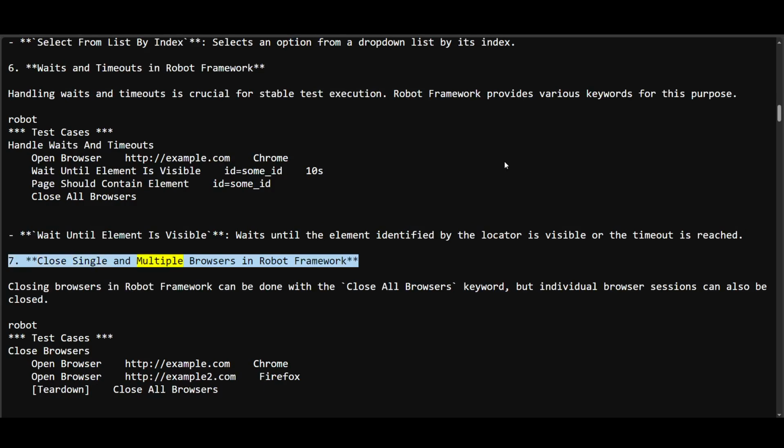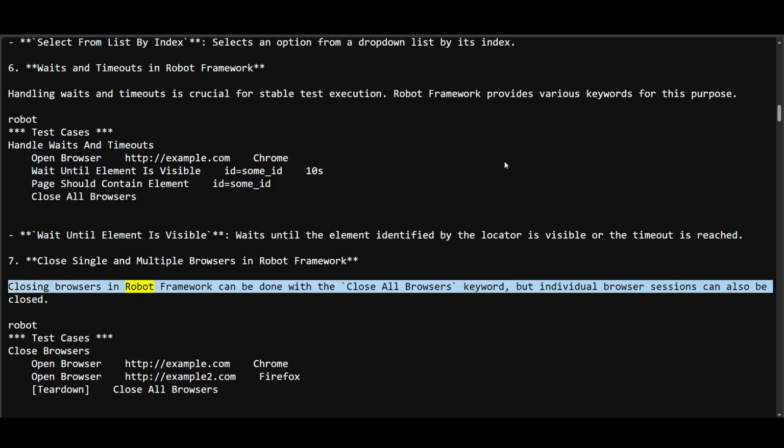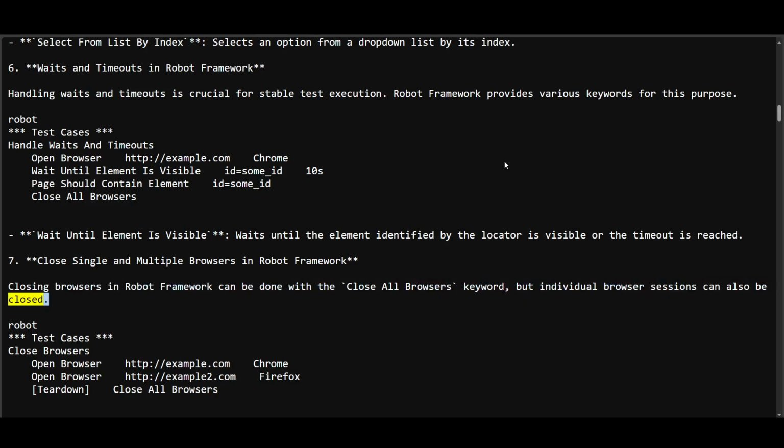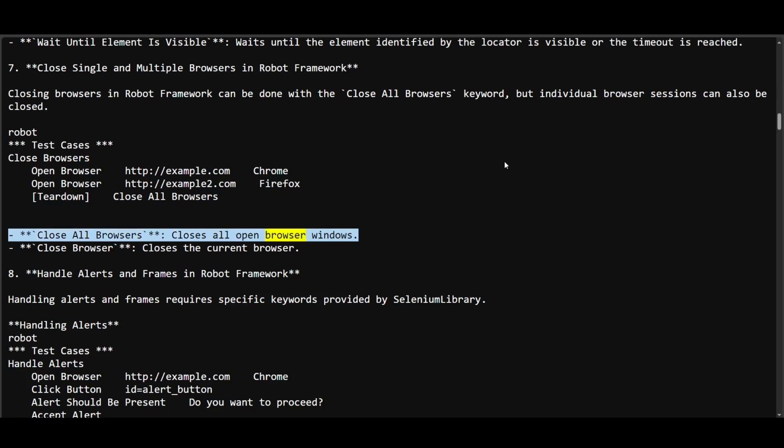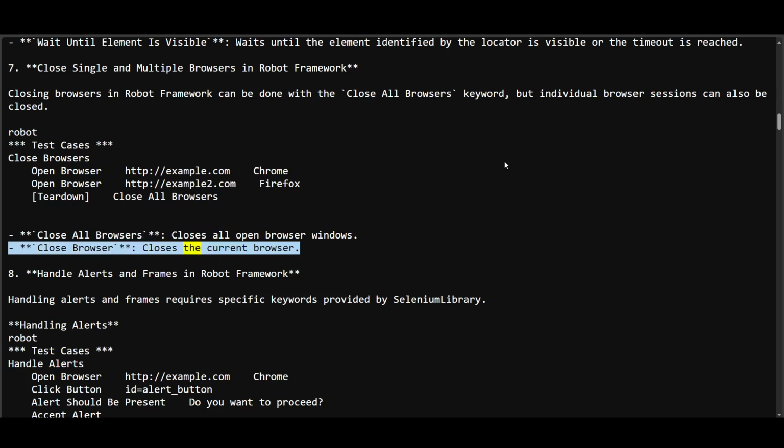7. Close single and multiple browsers in Robot Framework. Closing browsers in Robot Framework can be done with the Close All Browsers keyword, but individual browser sessions can also be closed. *** Test Cases *** Close Browsers Open Browser http://example.com Chrome Open Browser http://example2.com Firefox [Teardown] Close All Browsers. Close All Browsers closes all open browser windows. Close Browser closes the current browser.